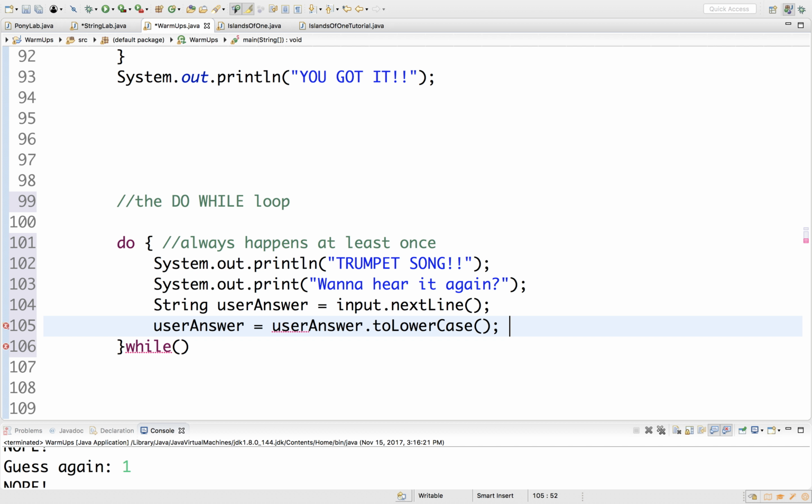Okay. Now I'm going to check to see if this new version of the user answer starts with a Y. If it does start with a Y, then I'm assuming that the answer must have been something like yes or yeah, capital or lowercase, one of those things. If it starts with a Y, then I assume that I want this to happen again. So here's my while conditional. I want this do to go again as long as the user answer starts with Y. Does that make sense?